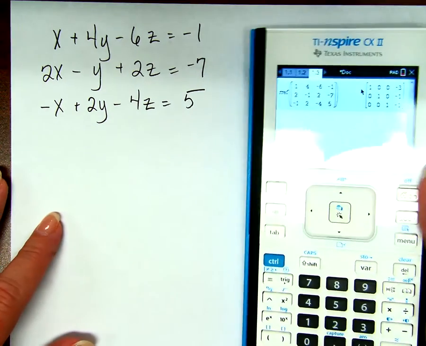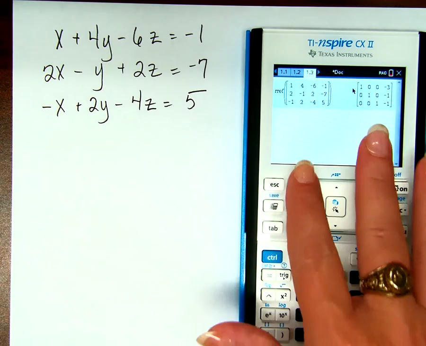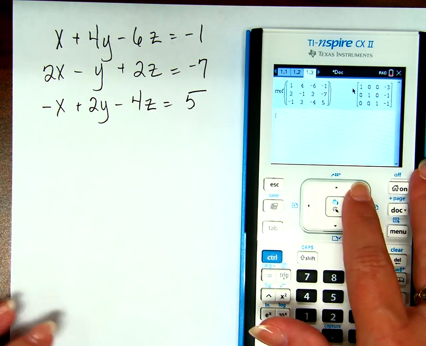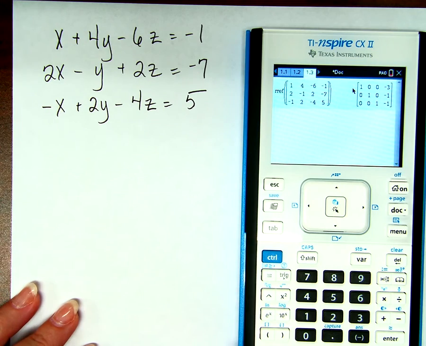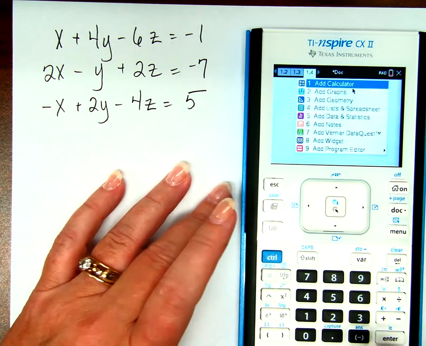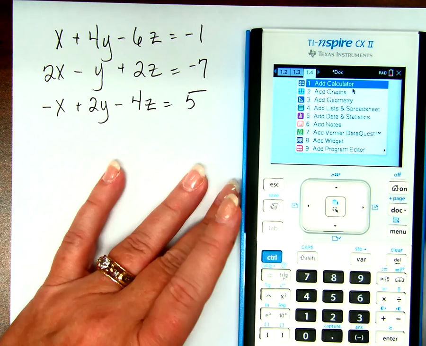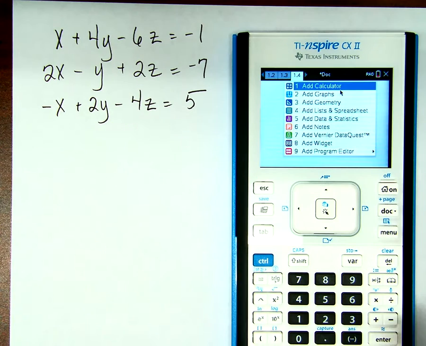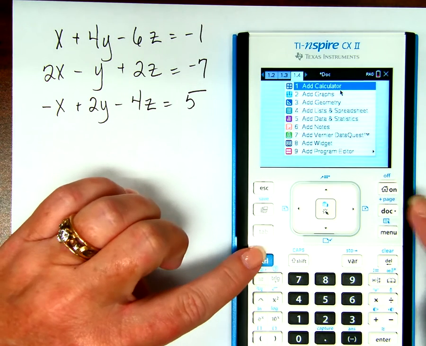Okay. So, here's what we're going to do. We're going to talk through it, and then we're going to write down the steps. Everybody understand that? Okay. So, I'm just going to add a new page so that I can walk all the way through it with you. Okay? So I just did control page.